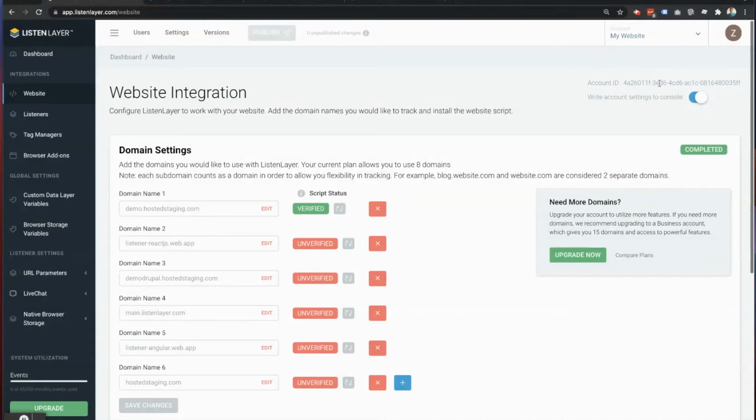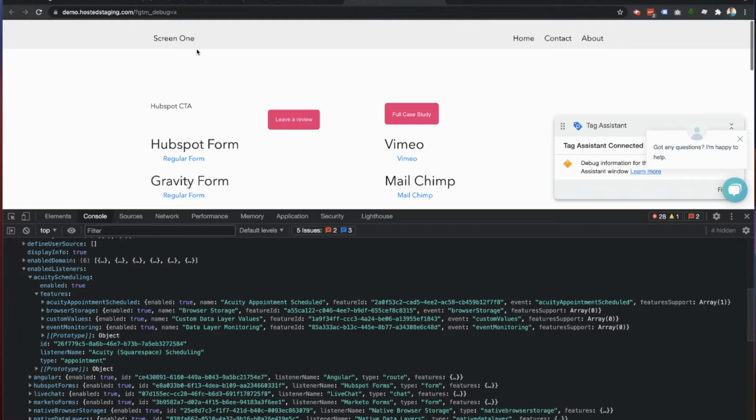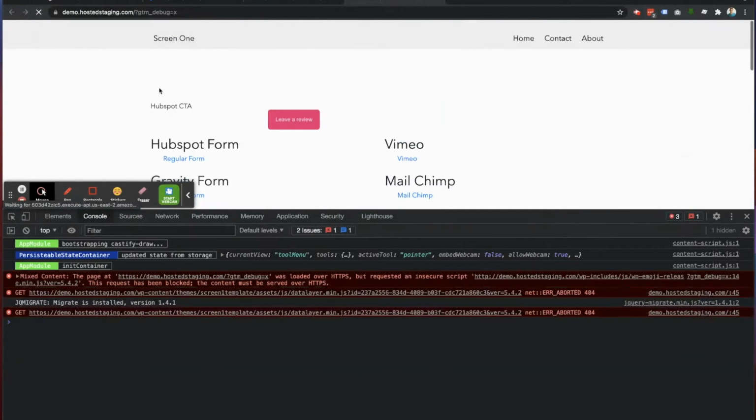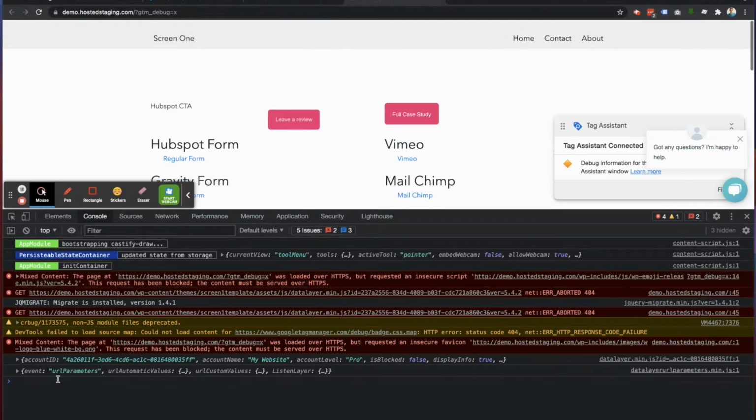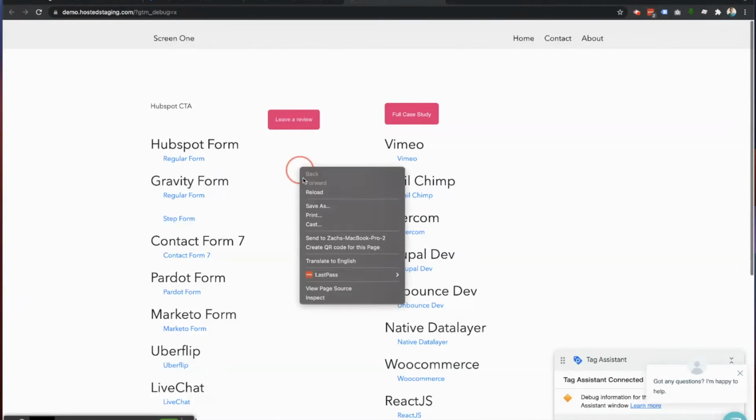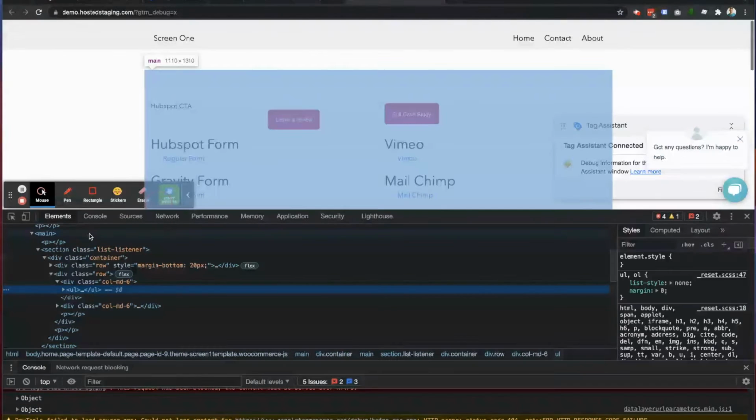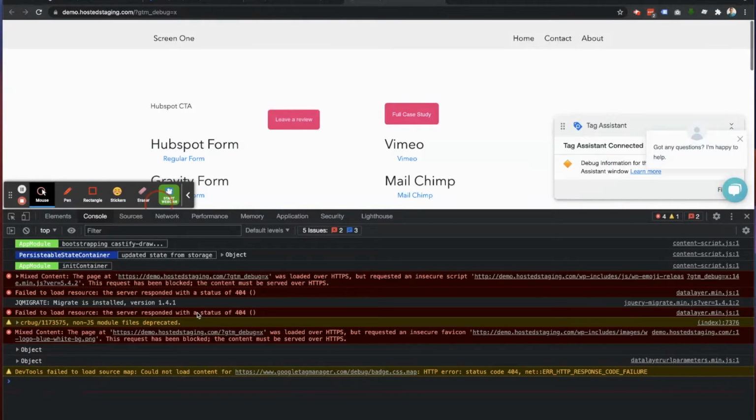Take note of your account ID. You can see ours ends in 35FF. Now we're going to jump to our website and run a hard reload. And we're going to take a look at the console by inspecting our website. You can do that by right-clicking and navigating to inspect, and then clicking on console.